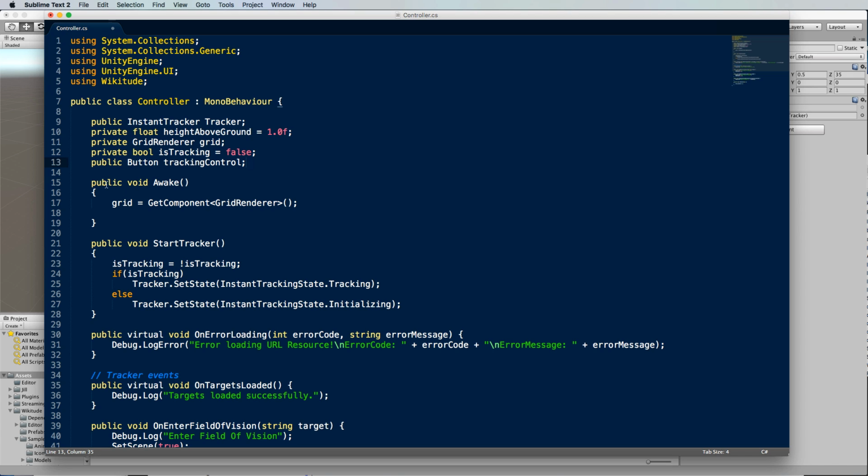Now, in the awake function, I am creating this grid renderer here by setting it to a grid renderer that is attached to the controller. Now, that's not actually attached as of yet. So let's just save that. And I'll just flick back to Unity.